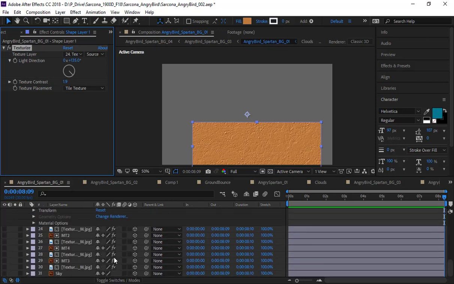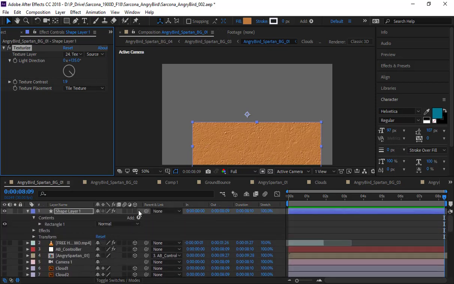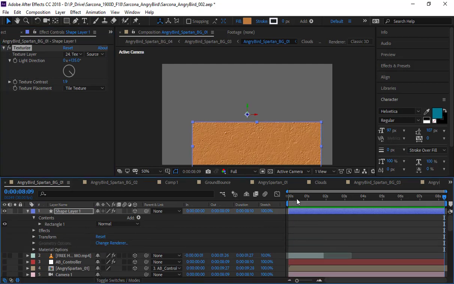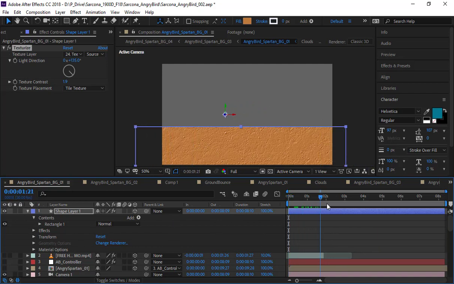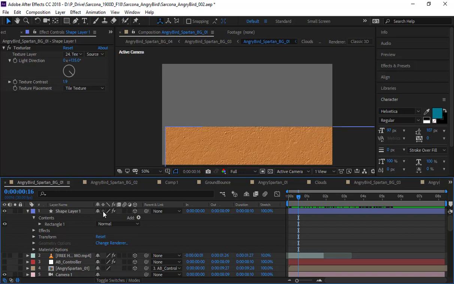I'm going to make this 3D. And then what happens is, as my camera's moving, that texture is basically staying in place while everything else is moving. That texture should be moving with the camera too. And the reason that's happening is because I have that continuously rasterize button clicked.